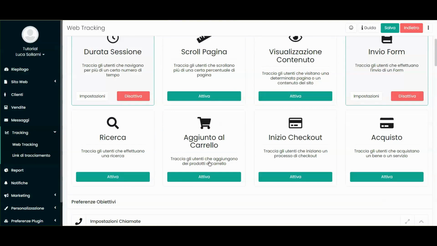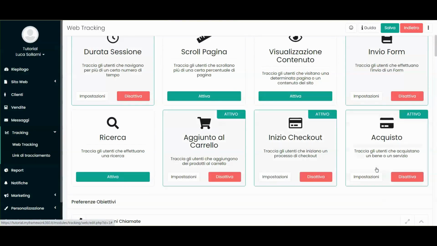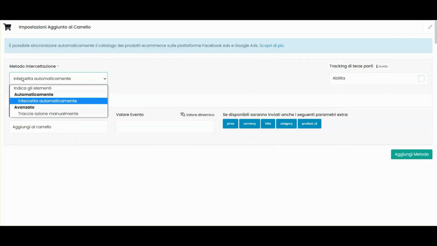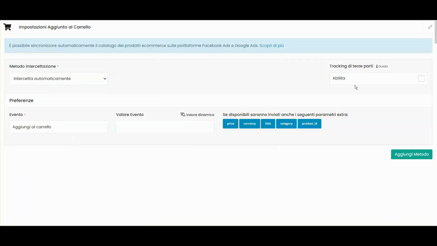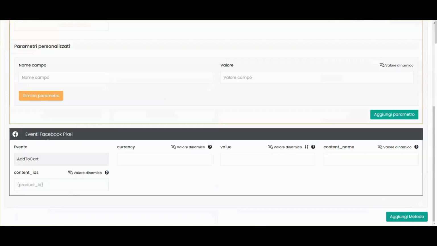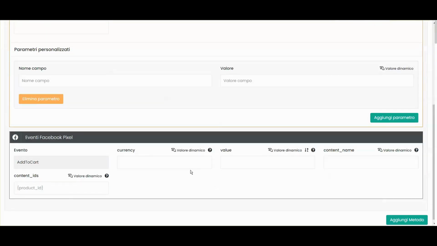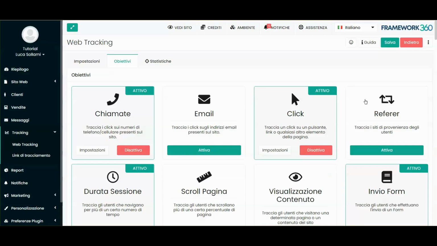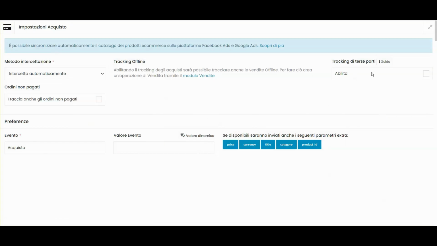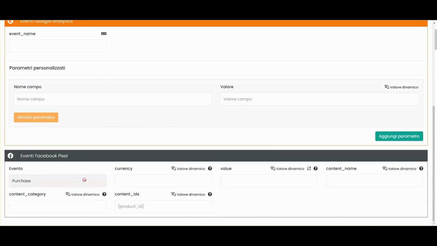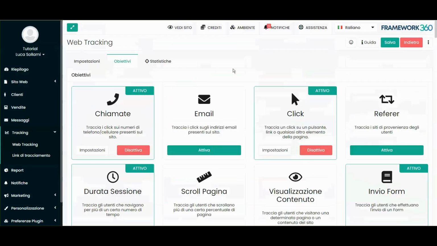If you needed to track an e-commerce, you could add these actions here that automatically recognize, as we see, the click on the Add to Cart button and send Facebook Add to Cart, also sending the currency, the product price value, content name, and the content IDs, if these parameters are needed, up to reaching the purchase, as we see. Framework 360 sends Purchase and currency automatically. By doing so, the web tracking is very advanced, very precise.